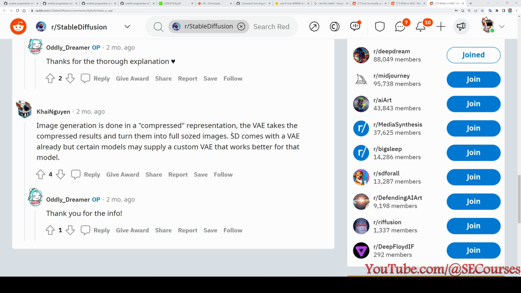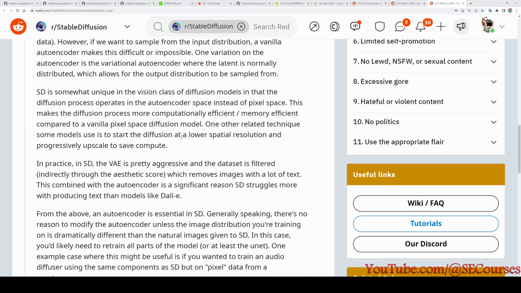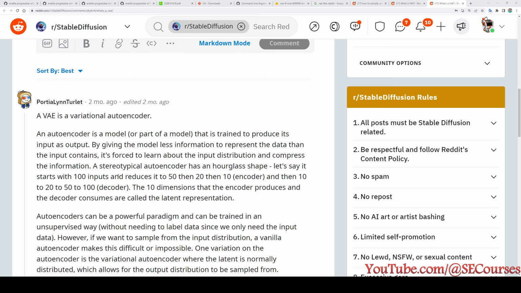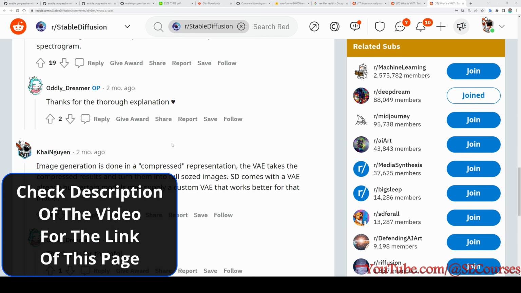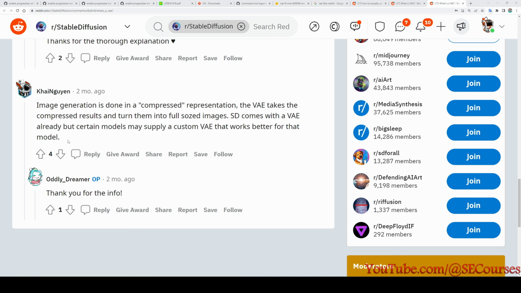So if you are wondering about the technical details of the VAE files, there is a long explanation in this thread. I will also put the link of this thread into the description of the video. And there is a shorter description which I like. Image generation is done in a compressed representation. The VAE takes the compressed results and turns them into full-sized images. SD comes with a VAE already, but certain models may supply a custom VAE that works better for that model.